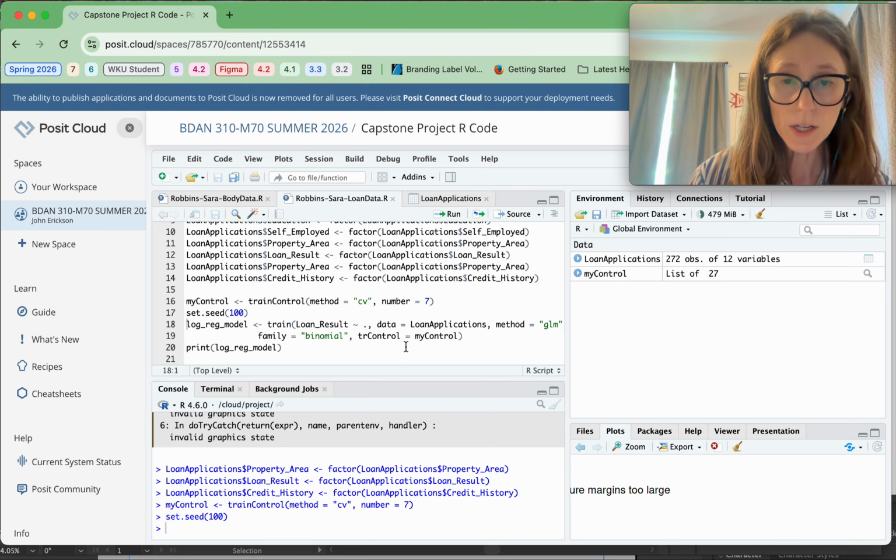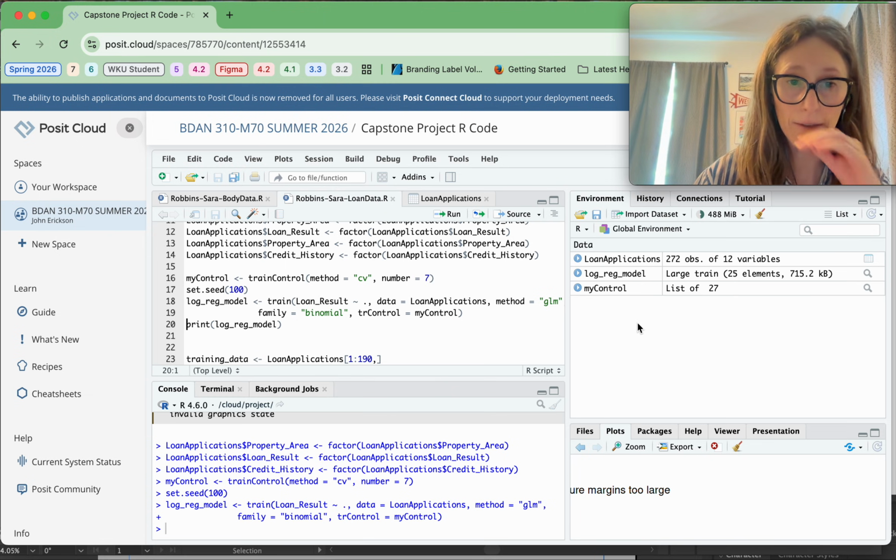TR control is going to be my control. That's what we did when we ran this code and put this over here. Again, that's telling it divide it into sets of 6 parts for training, 1 part for testing, run it 7 times. So when we do this, we're going to make the model, we're going to test the model, and now we have that over here.